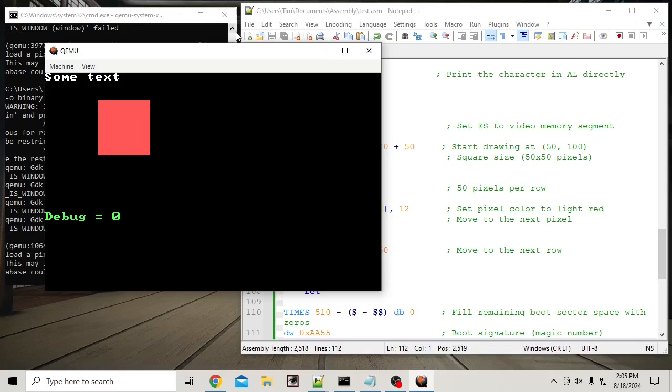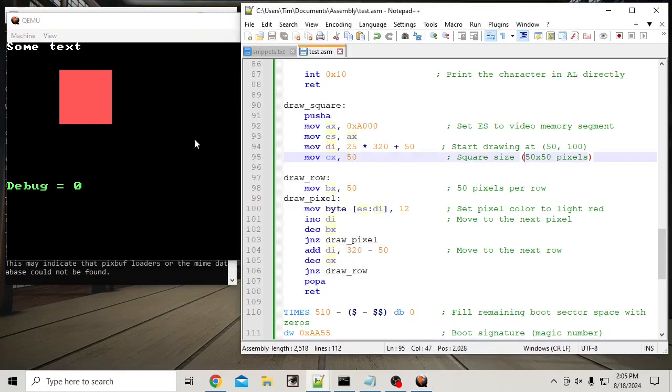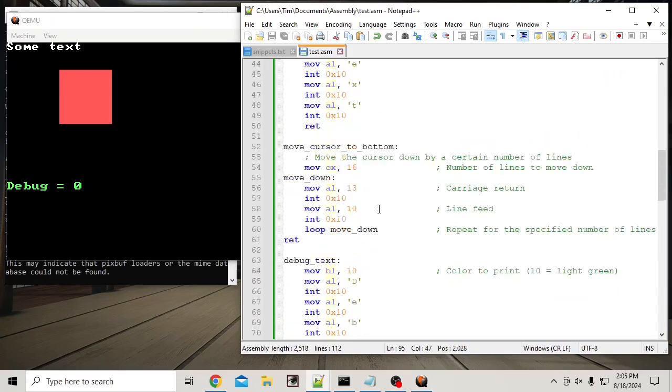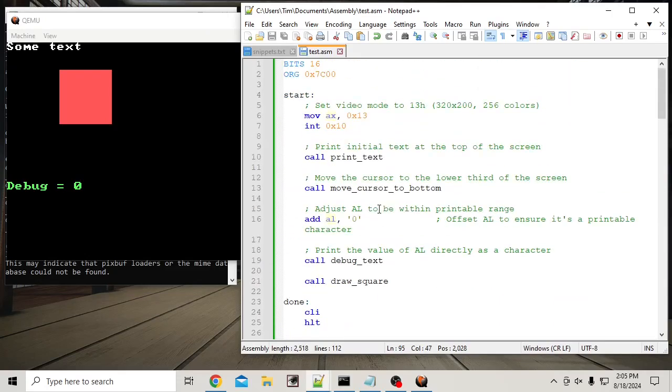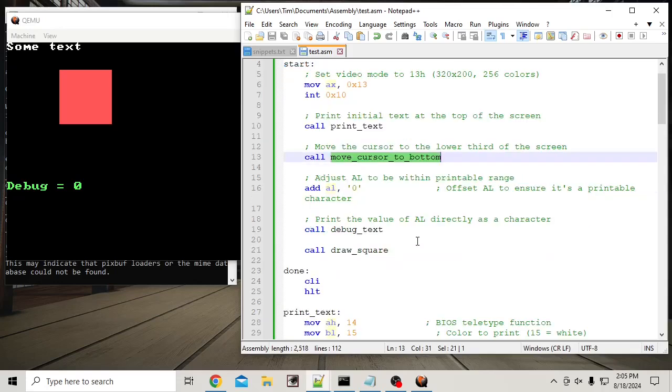The way I was able to accomplish that here, looks pretty busy. Let's see. Print the text, move the cursor down a little bit, and then print the debug text. Okay, and then draw the graphics afterwards on top of all that. Okay, you can do it either way. You can print text on graphics or graphics on text.